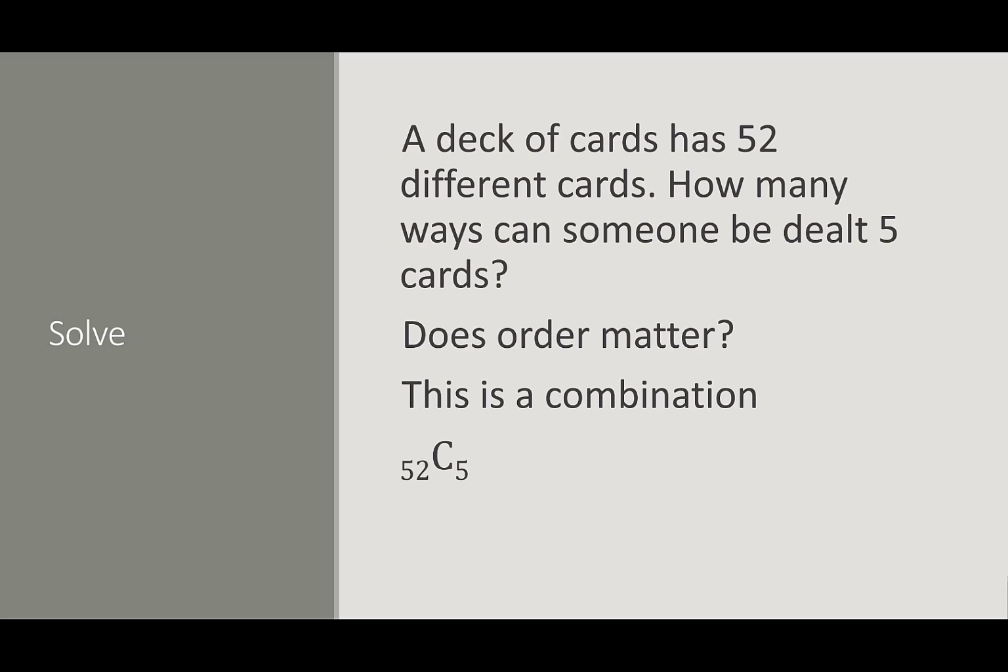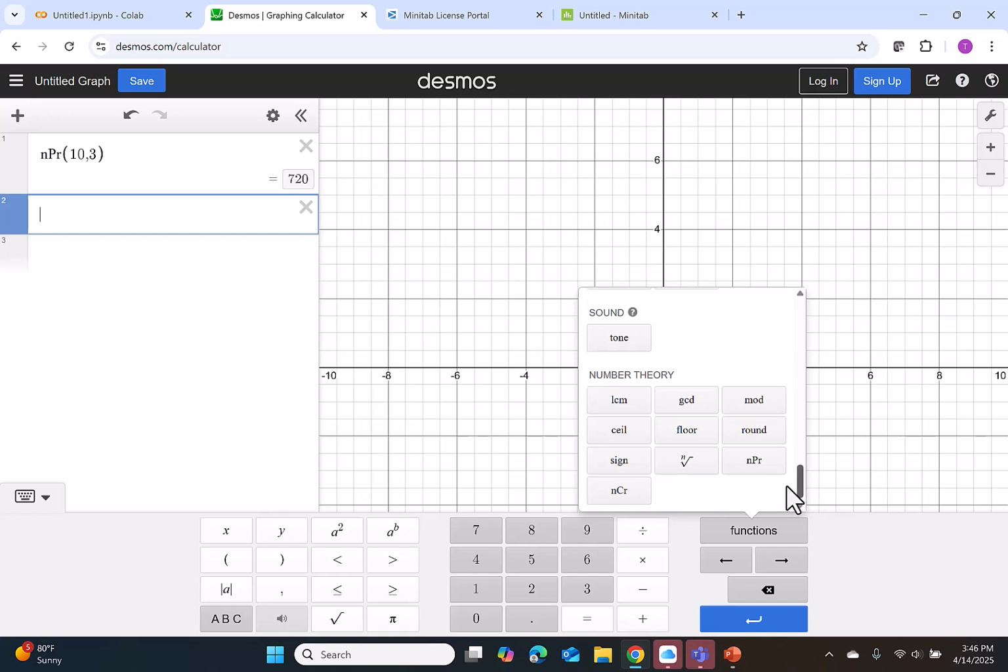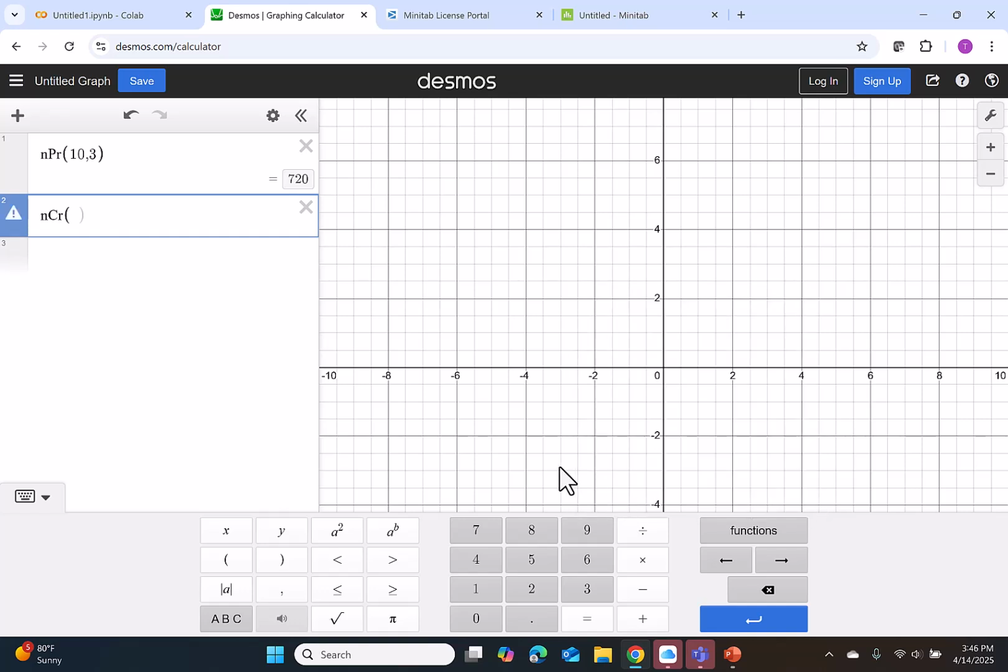Let's go back to the calculator. In the calculator, I can go to the functions, scroll down to the bottom, and find combinations, and we're doing 52 choose 5. It says 2,598,960. This says a Spotify playlist has 8 songs.